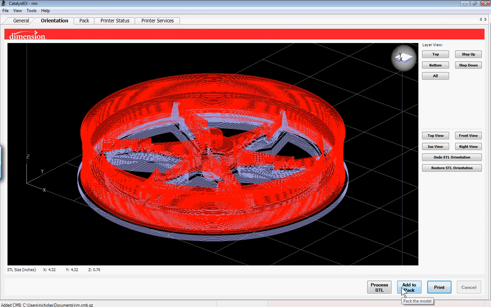When it's gone through all the calculations and completed that portion of it, you will have something that looks like this on your screen. The red portion of the rim is the material that it will use, and the white is the support. The support is used to A, keep it on the tray while it's printing, and B, to support any small features such as the spokes on the rim.